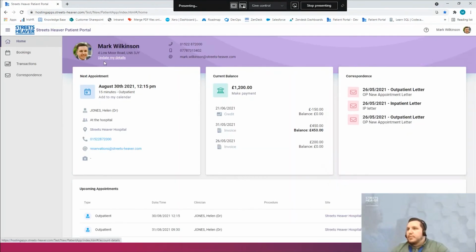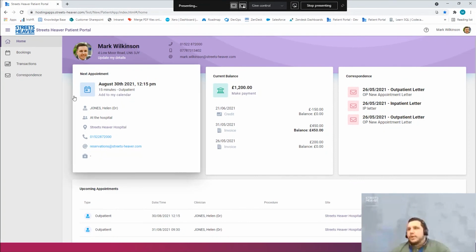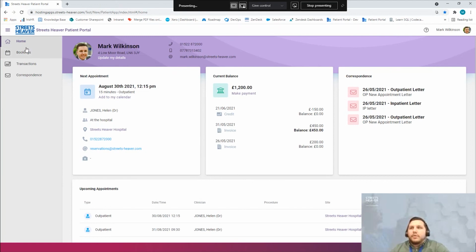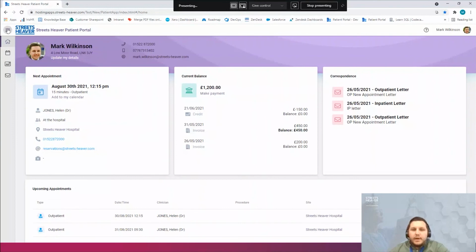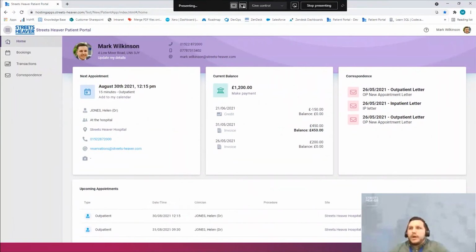So if we come back out of there, in terms of other bits I wanted to show you, there's three main areas in the portal. We've got bookings, transactions, and correspondence. You can see these pop up on the side menu here. You can shrink this side menu down, so it gives you a fuller screen of the cards.